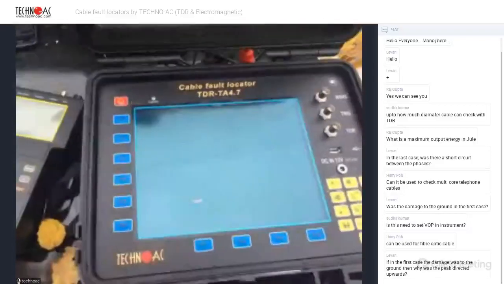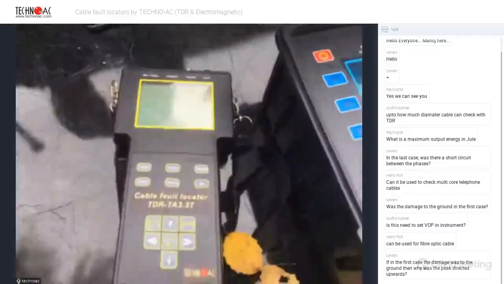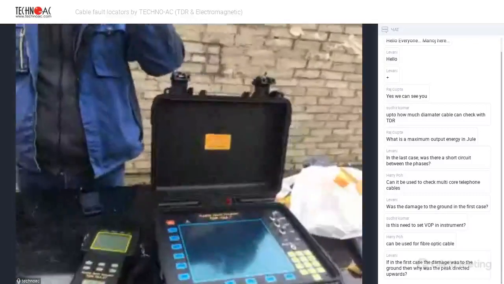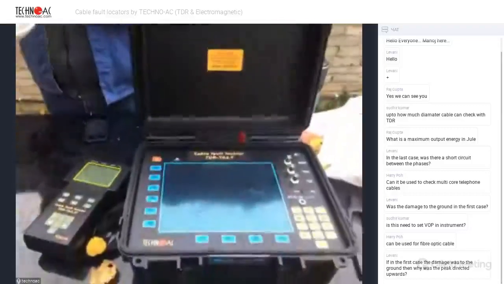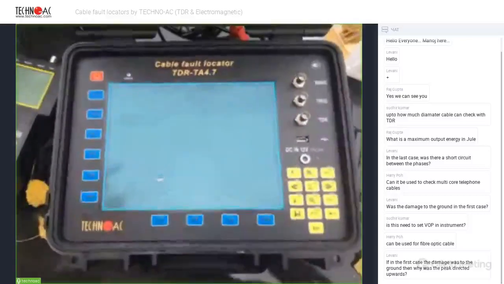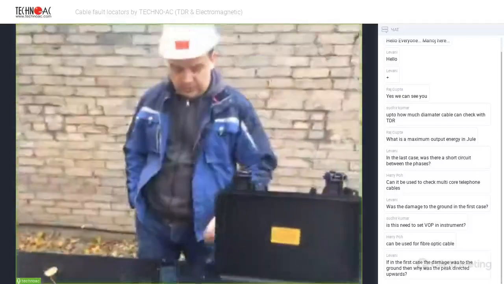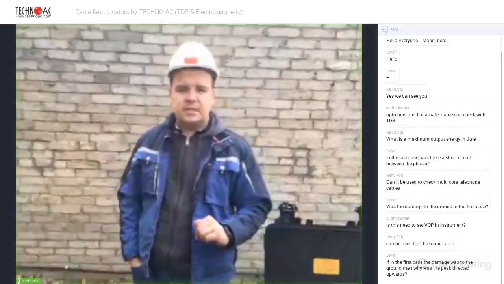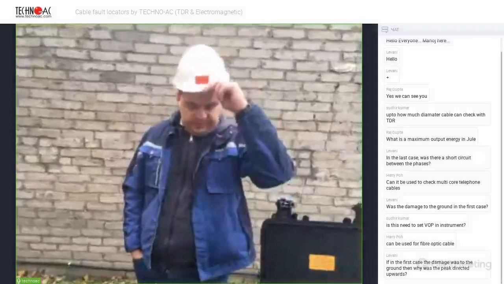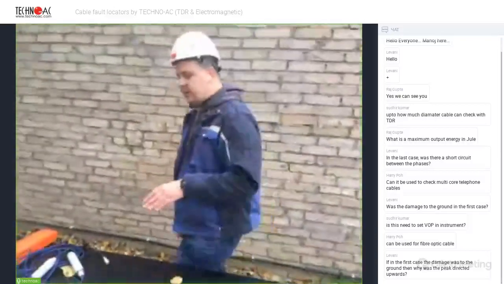If in the first case the damage was to the ground, then why was the peak directed upwards? I think that I gave you wrong information because it was not the ground, it was between the phases. The first damage was between the phases, and the second one was a damage of the cable. So, as far as I am concerned, the first one was between the phases. Maybe I gave you wrong information. Sorry for that.